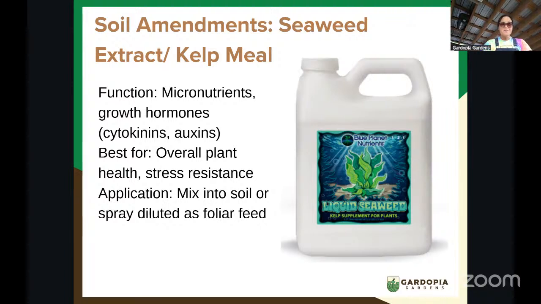The other soil amendment that you probably have seen, and this is the one I got overexcited about, is seaweed extract.